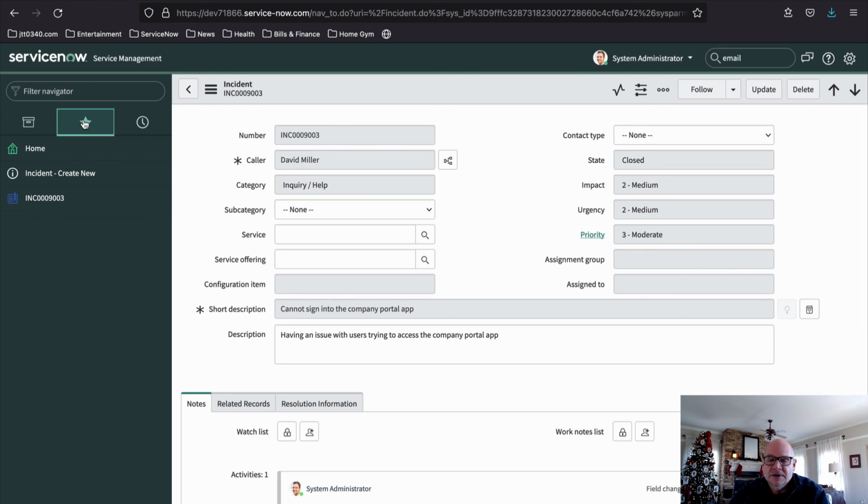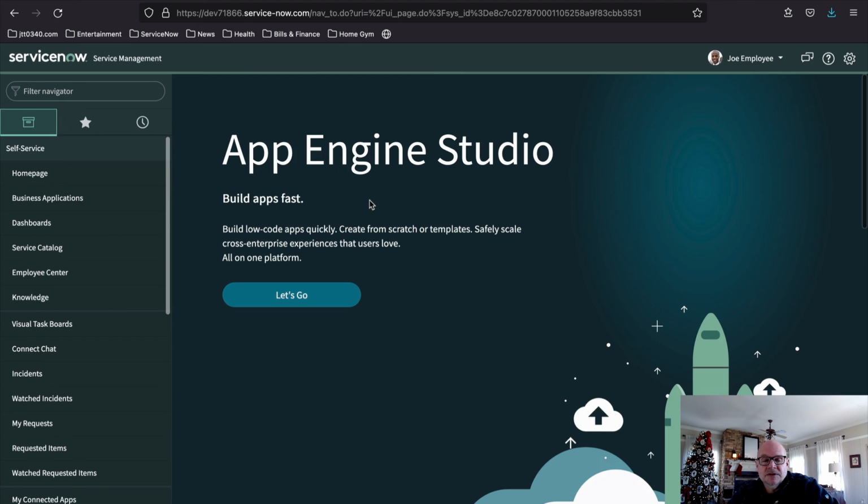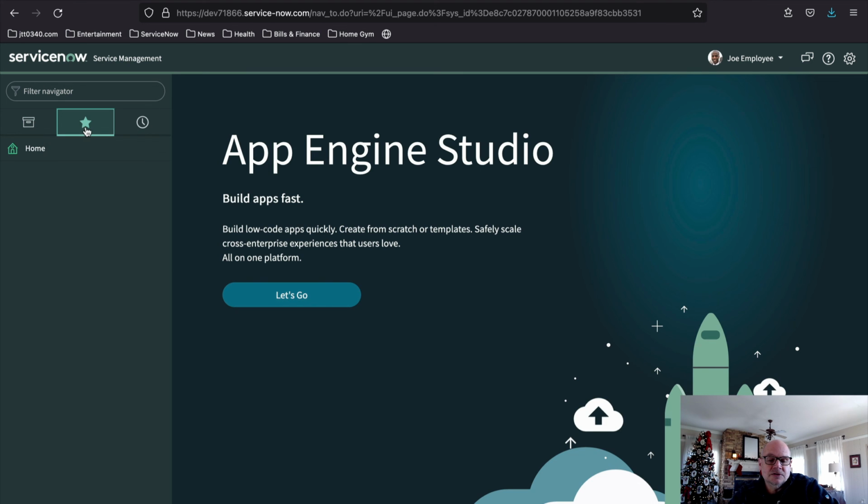Another thing to note, now if I were to go and impersonate a user, let's go look at Joe Employee again. You'll see the difference here. Now, if I go to my favorites, you're going to see I'm Joe Employee now. So my favorites aren't here because I'm not me any longer. That's what impersonate does. It really sets the application as though you are that person. I'll go back in my impersonation, and then we can see my favorites reappear here.